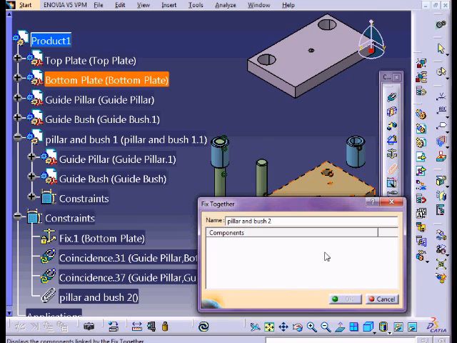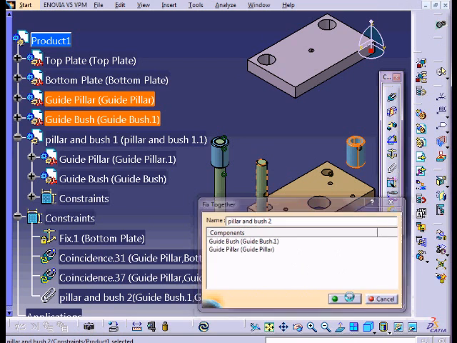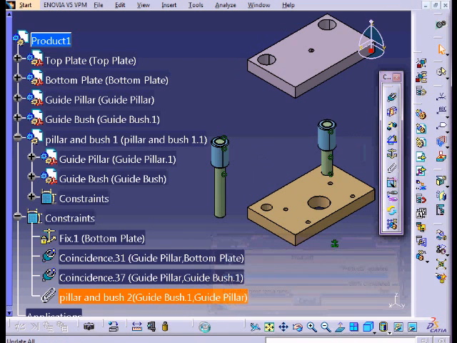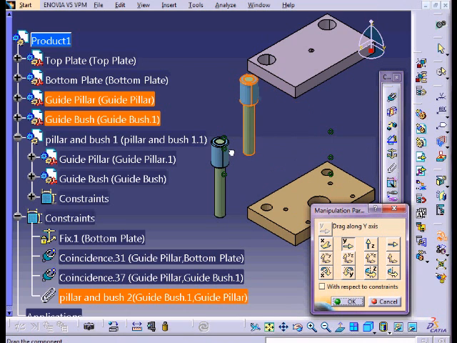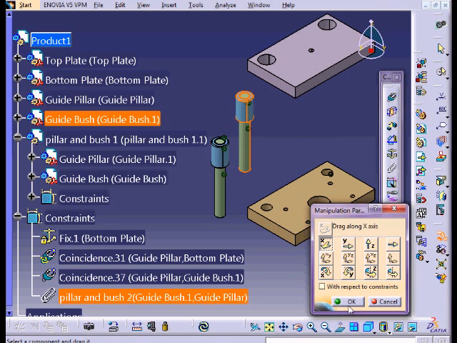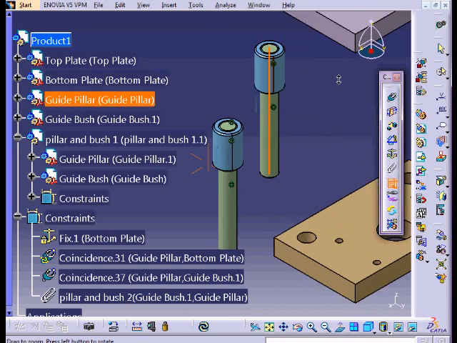Select the two or more parts to be included in the fixed group. Notice that when the assembly is updated, the Fixed Together maintains the constraints already in place. From this point, you can continue to constrain your parts as if they were separate.